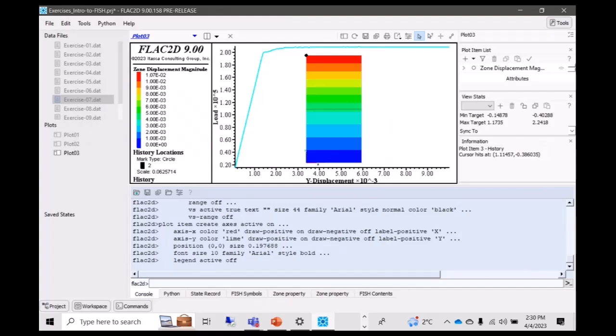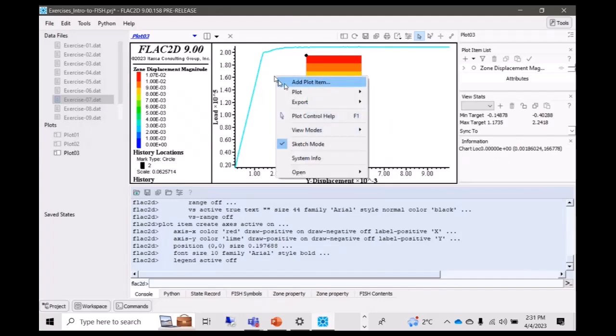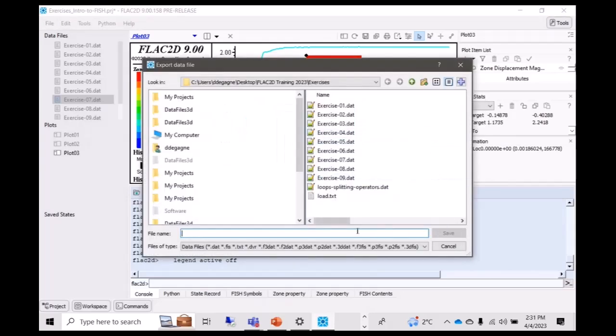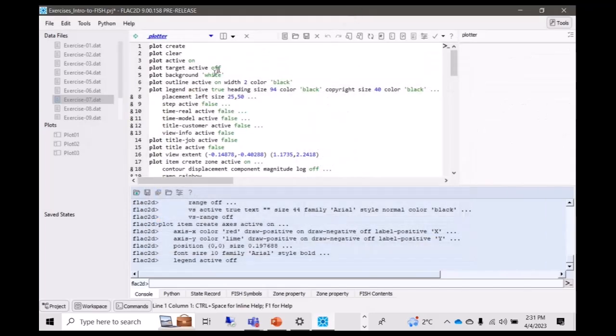One, how did we get all those commands? If we've got a plot and I right click on it, under export, there's this option called data file. Click that, call it plotter or whatever you like. Now what it's done is added a new data file called plotter to the project, and if you were to look in the directory, it'd be in the directory you're working.